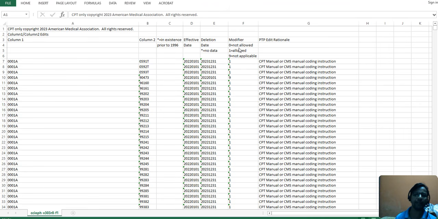And this is very important, modifier. So how do you use the modifier here? If the code combination contains 0, we can't append any type of modifier. If the code combination contains 1, we can append the modifier and we can bypass the edit. And if the code combination consists of 9, that edit is deleted. So this combination is not applicable. So the modifier is not applicable here.